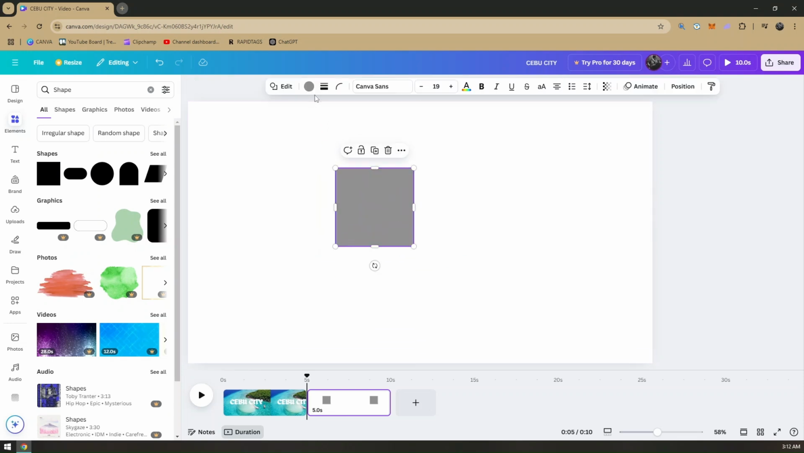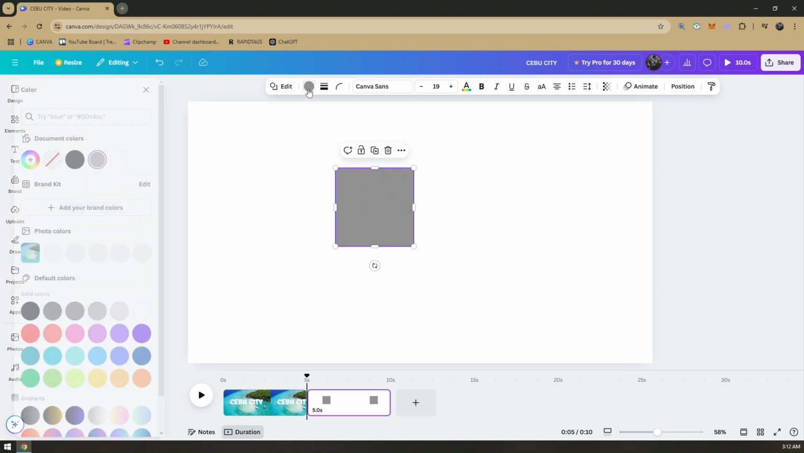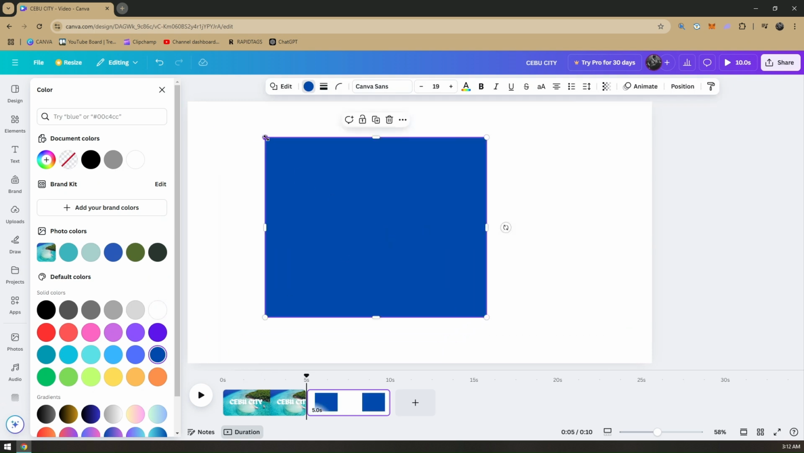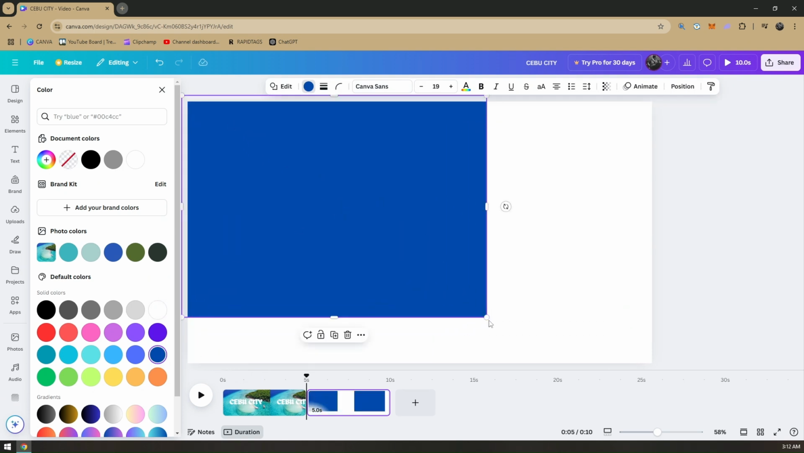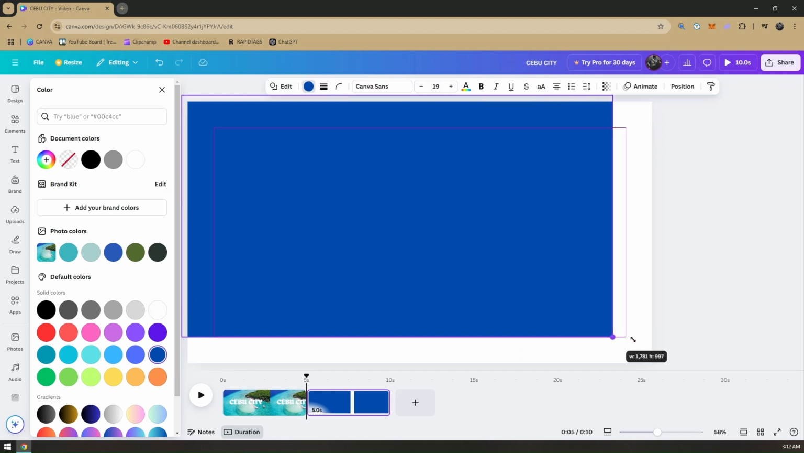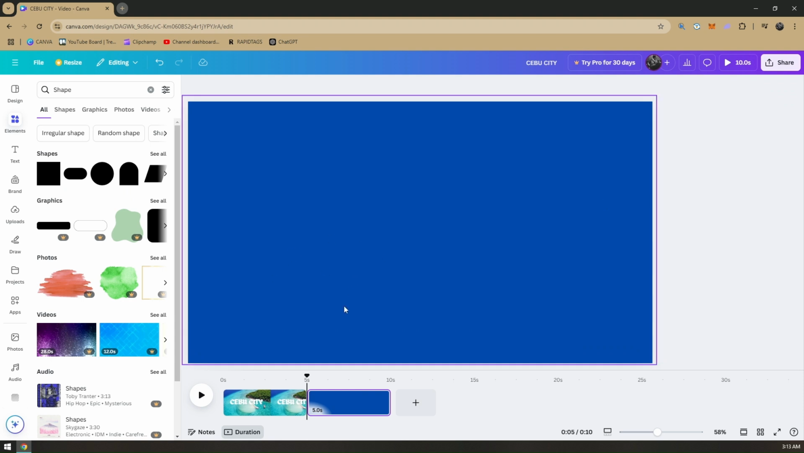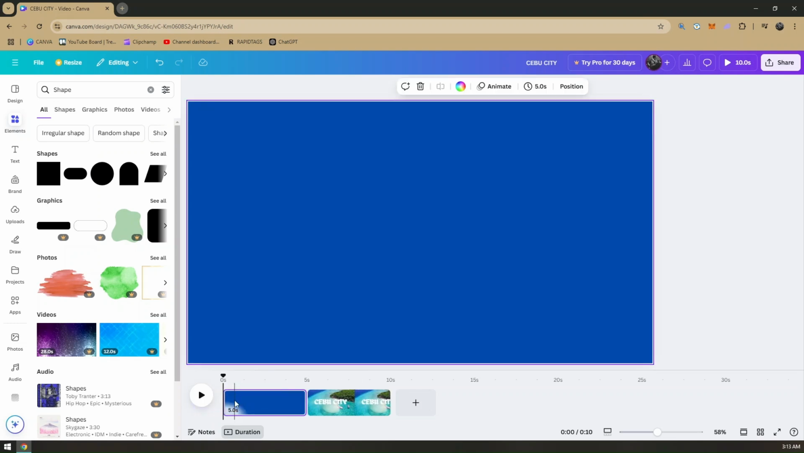So let's change the color, right side of edit. Let's change it to blue and let's cover the whole background. Resizing it, just click and hold on edges of this picture. Now when this is done, you'll just have to swap the second page to your first page. So click and hold it like so. And then right here, we need to go ahead and add a font.